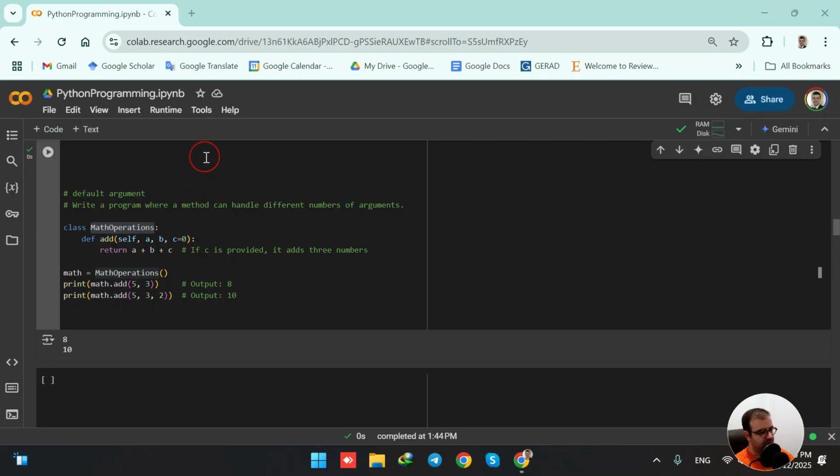In today's video, we are going to talk about default arguments. We would like to write a program where a function can handle different numbers of arguments. Here we have a class called Matplotlib. Inside this class, we are defining a function called add. And this add function has 3 arguments as you see here, apart from self: argument A, argument B, and argument C.